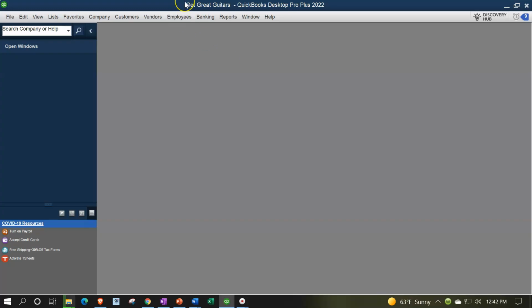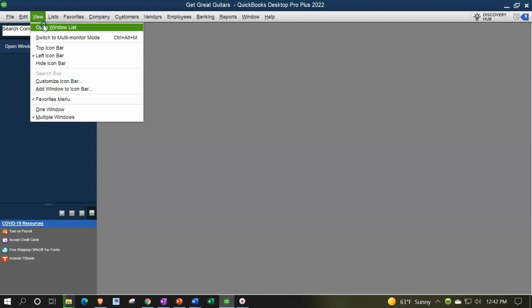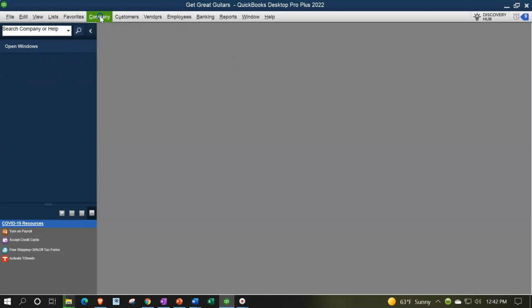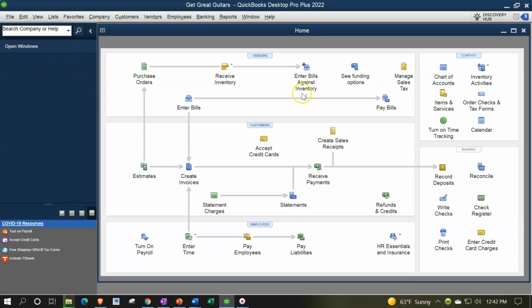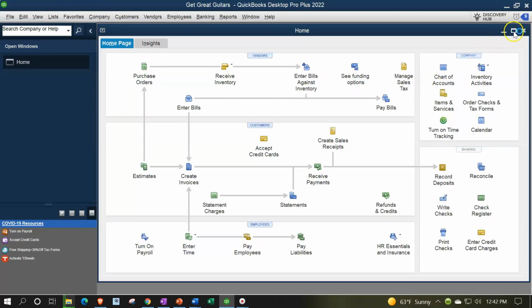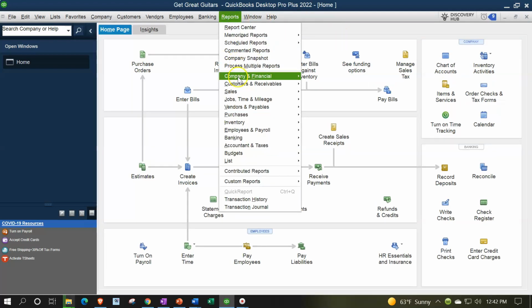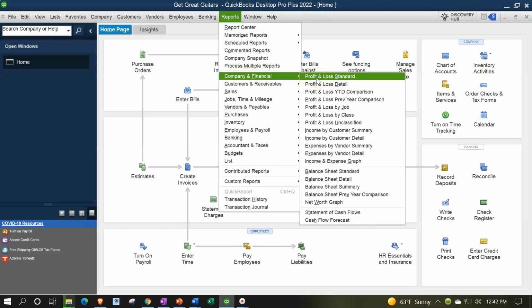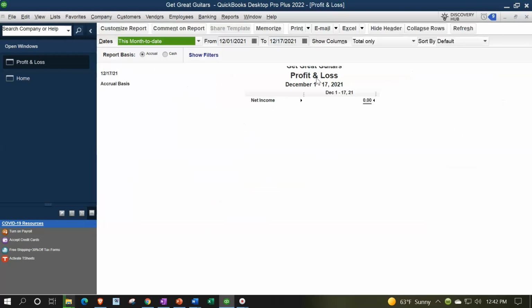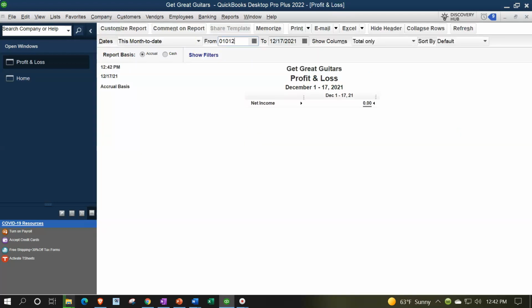Here we are in our Get Great Guitar practice file, going through the setup process with the view dropdown, the open windows list on the left-hand side, company dropdown, home page in the middle, maximizing to the gray area. Let's open up the income statement, go into the reports dropdown, company and financial, looking at that profit and loss standard with a range change from 010122 to 022822.